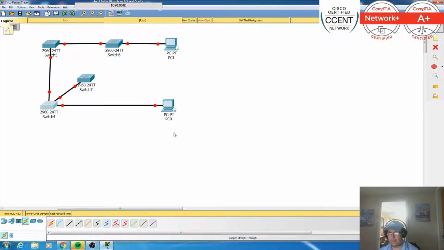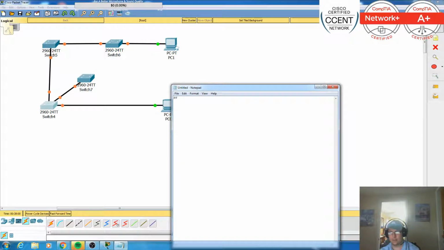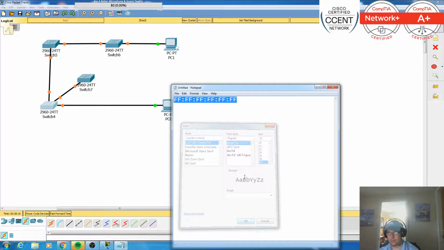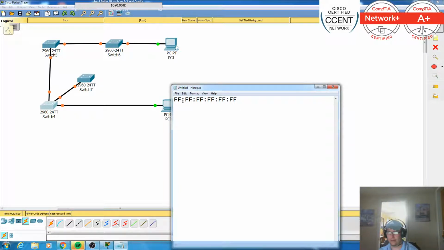I need all green. So how a broadcast works, you have two versions of a broadcast, and in this video we're only going to talk about the MAC address. This is a broadcast MAC address. I was trying to juice this font up some. There we go. So this right here, FF, is a broadcast MAC address.